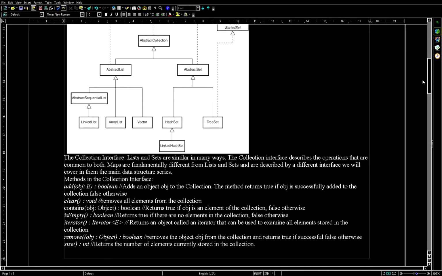So the collection interface. Lists and sets are similar in many ways. The collection interface describes the operations that are common to both. Maps are fundamentally different from lists and sets and are described by a different interface. We will cover them in the main data structure series. So, methods in the collection interface.